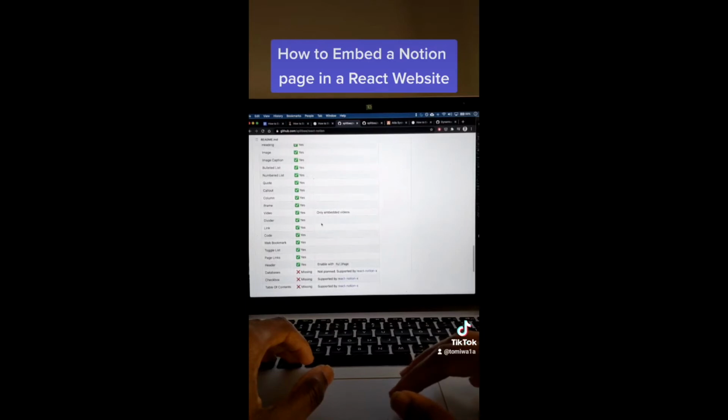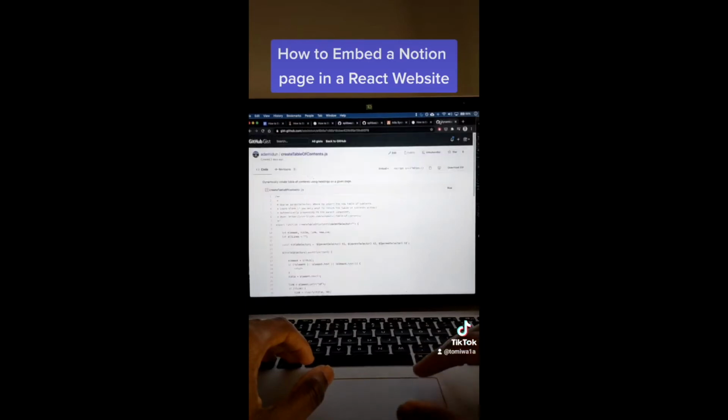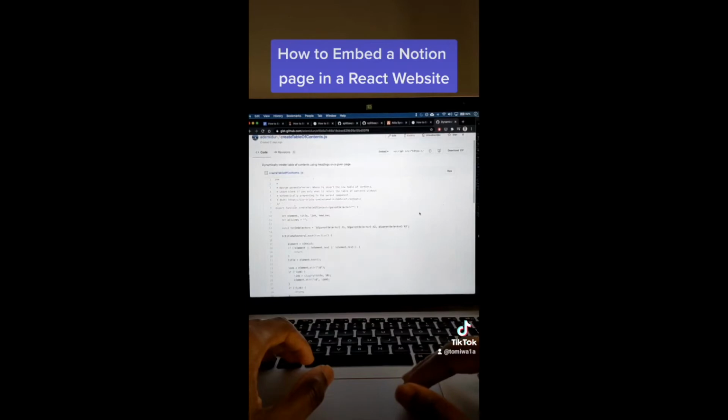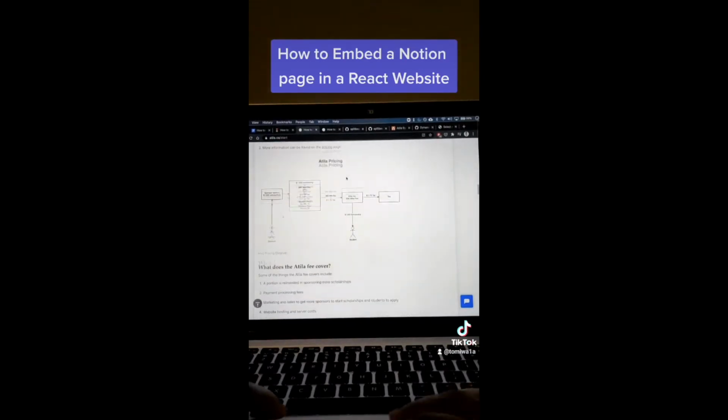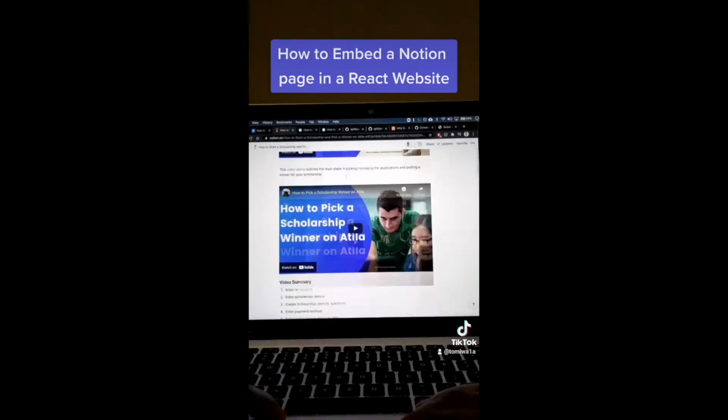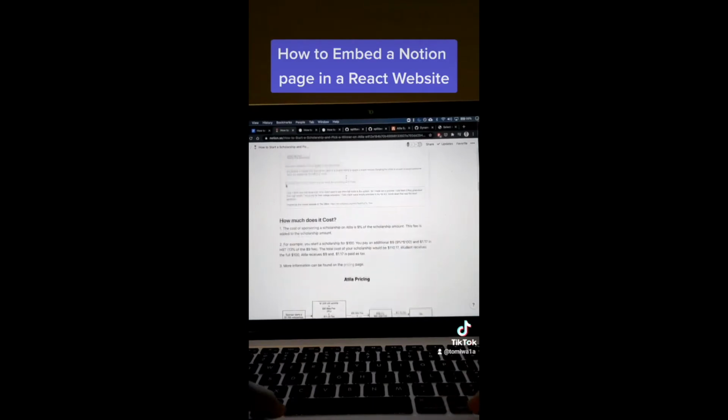React Notion doesn't have support for table of contents, but that's okay because I wrote this Gist, which is open source, and you can use it to dynamically create your own table of contents. And there you have it, the best of React and the best of Notion. Truly the best of both worlds.